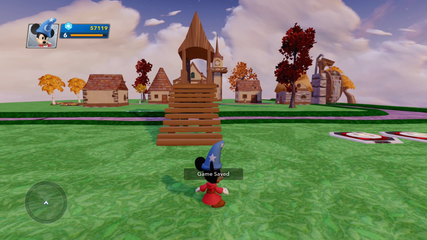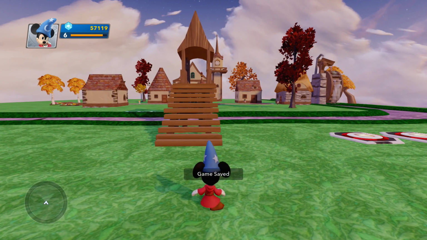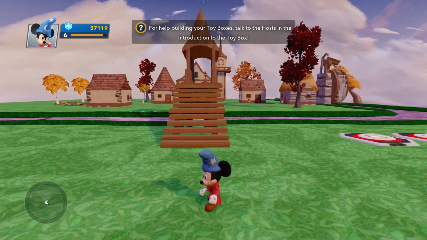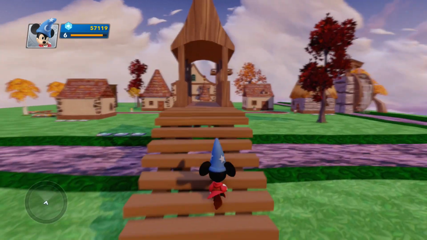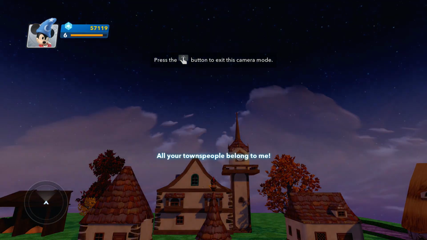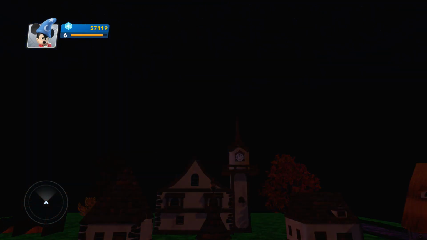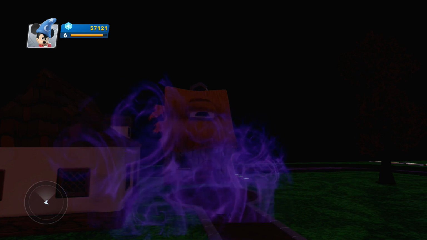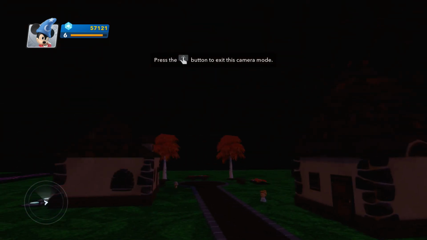Now if everything is correct, we should get ourselves a nice brand new fancy little cutscene. So Mickey arrives at the village. He's going to come over here and say hi to everybody. Uh-oh. We got our music. We got our sky change. We get the camera swinging over. There goes the first set of townspeople. We should get a second camera swing.